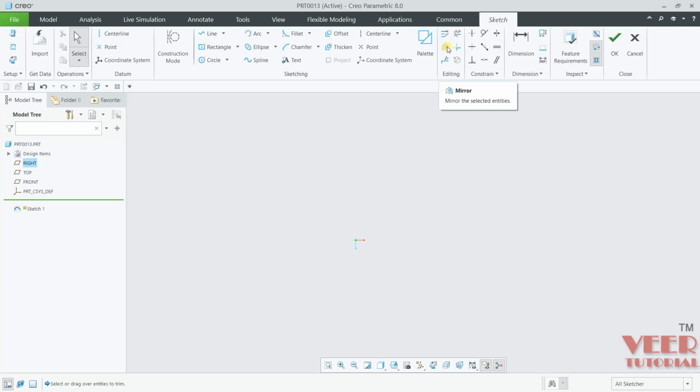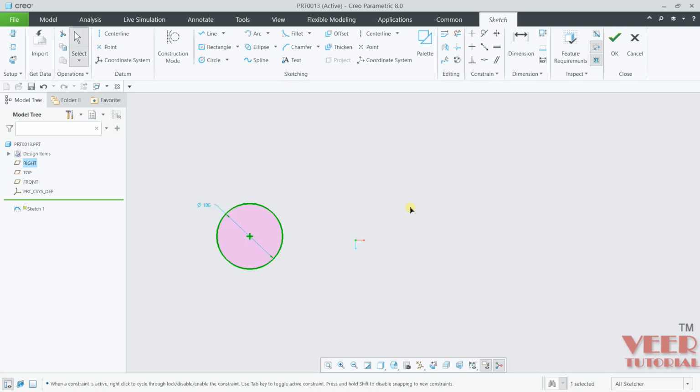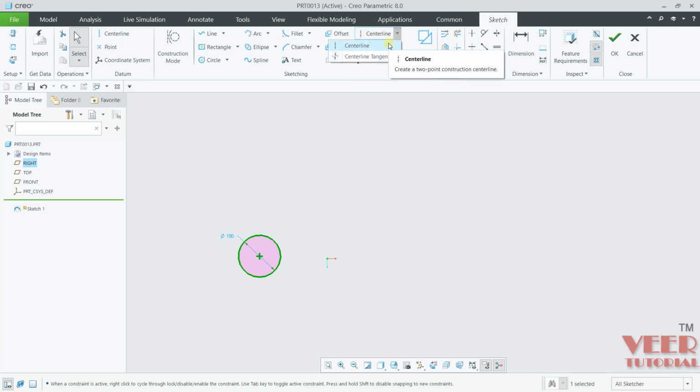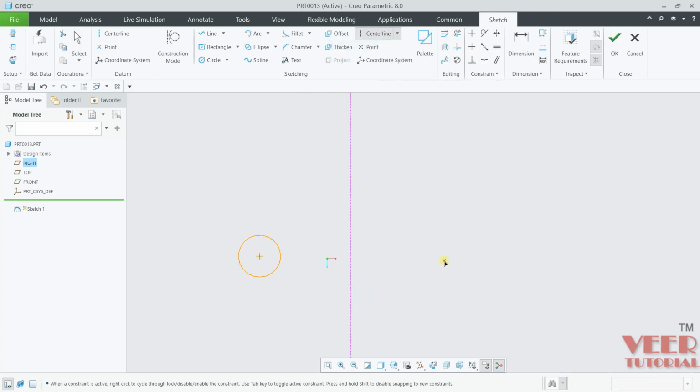Mirror means creating a reflective part. For example, let's say I have a circle, and to create the mirror we need a reference line. This line can be a center line or any reference line. So let's say I'm going to create a center line. Center line is basically a reference line. So I will create a center line like this.